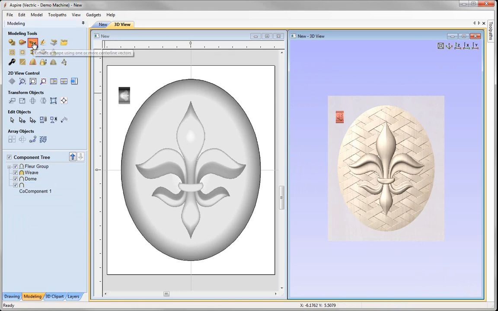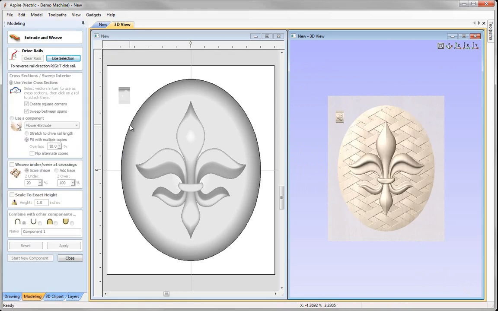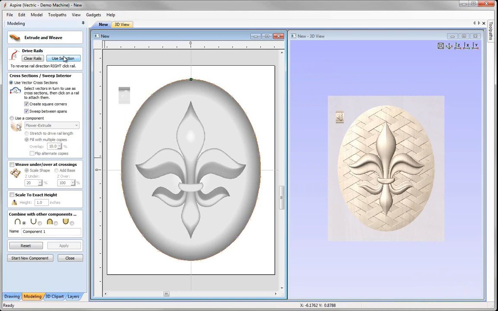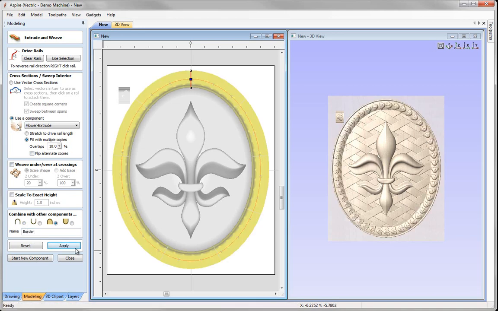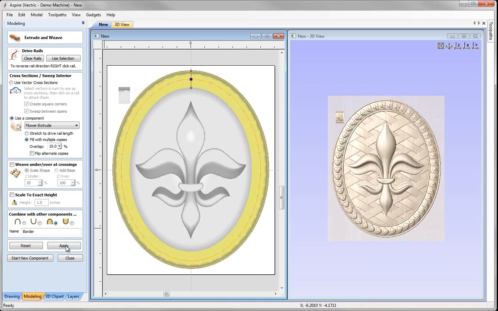Let's click on the extrude and weave icon again. I'm going to select the vector, click on use selection, click on use component. We have that correct component selected there. I'm going to set merge, call this border and hit apply, and I can see that's still blending in there, so I must have that in the wrong direction, and that's easy to correct. We can just right mouse click over the rail and choose the option to reverse rail and then hit apply again so that the tilted edge is now on the inside.